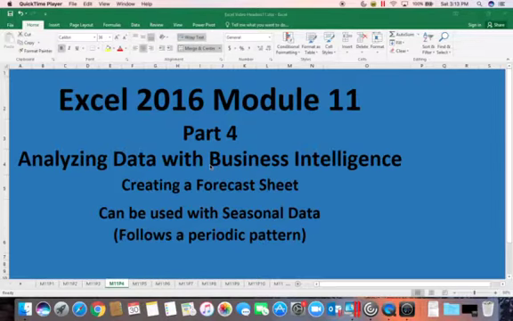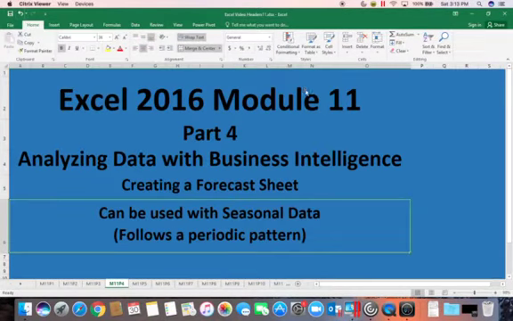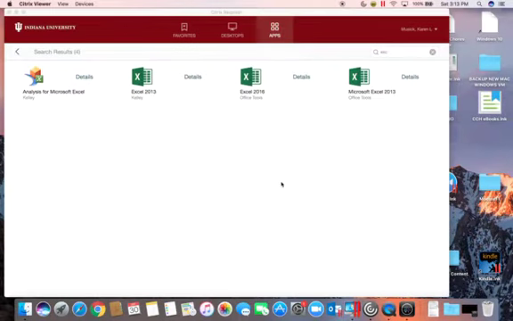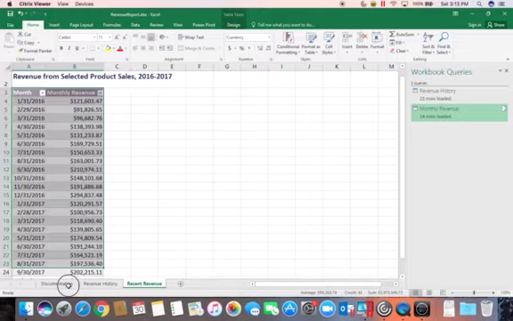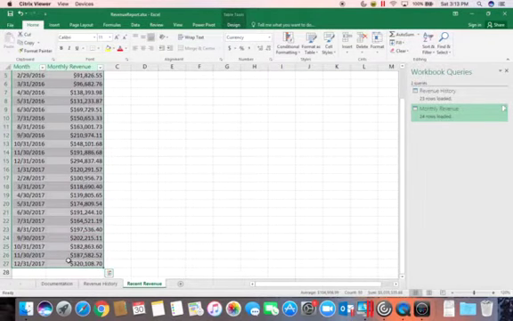In order to complete this particular activity, you will need to have completed Part 2 of our Module 11 series. You must have the monthly revenue query created from Part 2 and use that to create our forecast sheet. So you need to click on the Recent Revenue Worksheet and then select the range from A3 to B27, which is your entire table of data.